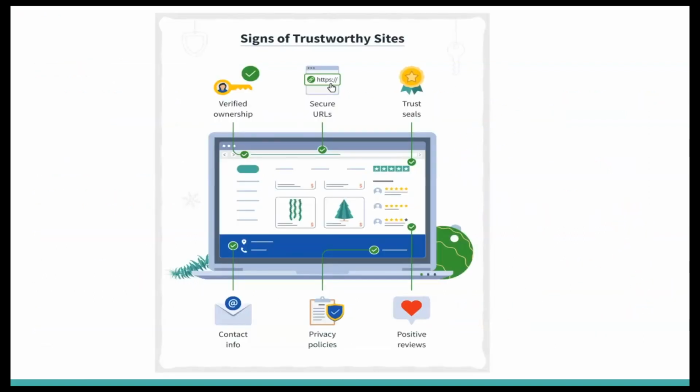So let's see the signs of trustworthy sites. Okay. So here you can see, with the help of this image, verified ownership, which we have already seen in that example. You can also check the secure URLs like HTTPS in the URLs, and the trusted seals like the ratings the website has. Okay, and whether the website has provided its contact info or not. You can also check for the privacy policies of the website and positive reviews. Okay, so all these are signs of a trustworthy website. So in this way you can identify which website is secure and which is not.